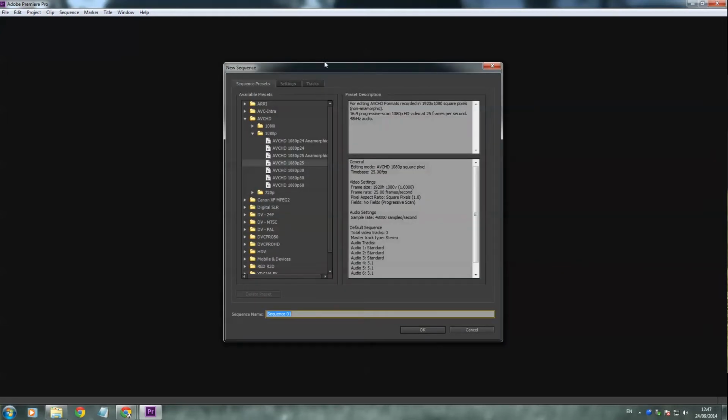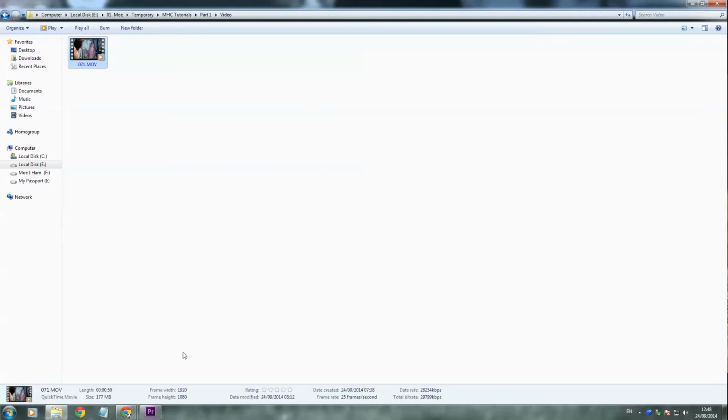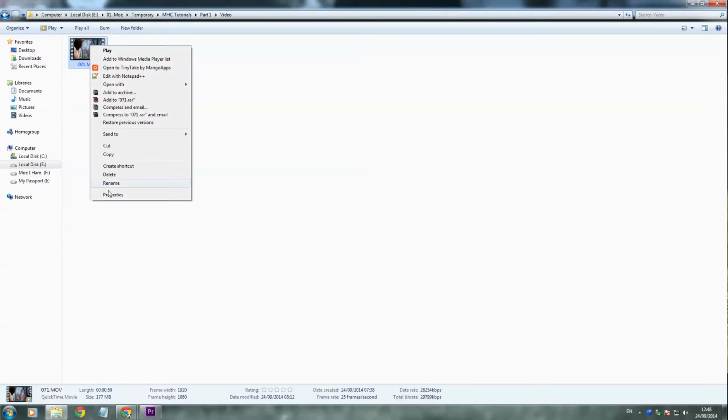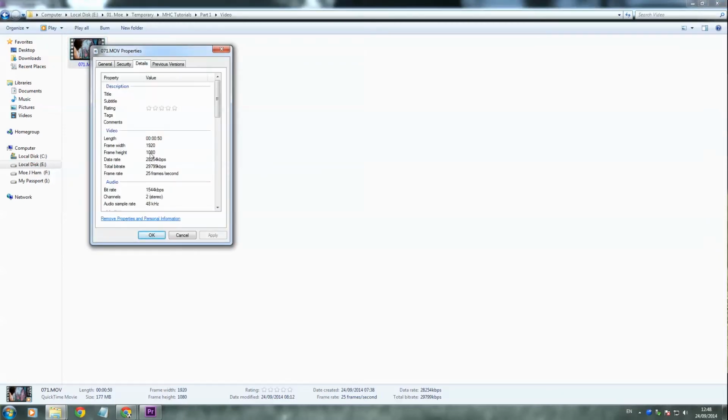Here's the screen where everybody gets confused a lot of the time. You want to make sure you choose the right settings that match the video you're going to be editing. So if you're unsure about that, go back to your folder that contains your videos in it. Here it is, video. You can click on it once. For Windows 7 you can see it down here. The frame width is 1920, frame height 1080, and your frame rate is 25 frames a second. If it doesn't show on your screen, you can right click it and hit properties and go to details. There we go. Frame width and height and your frame rate.